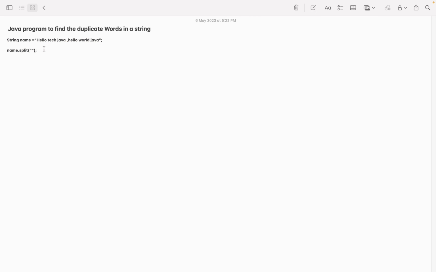That we will see. Also, after changing into the string array, we will find the words comma separated, something like this. So here the output will be something like this: hello comma tech Java, something like this. That I will also show you in the program.